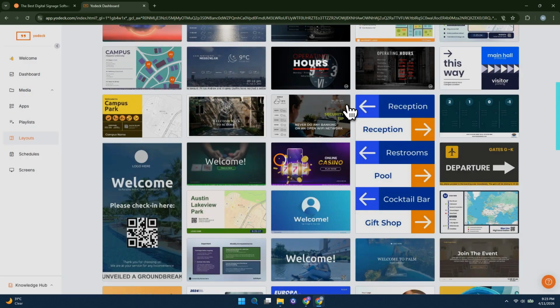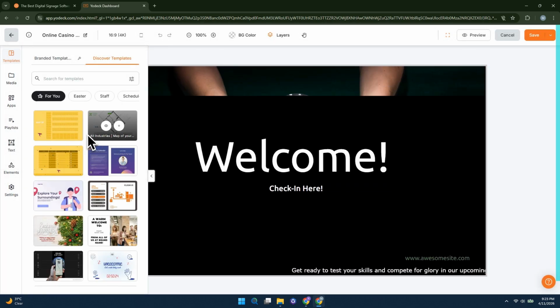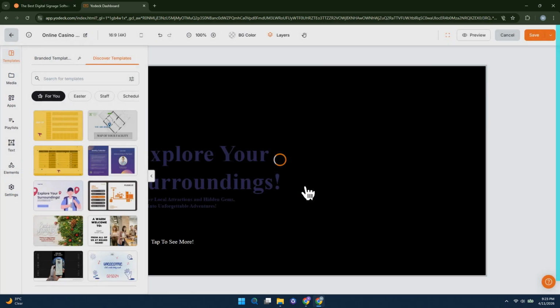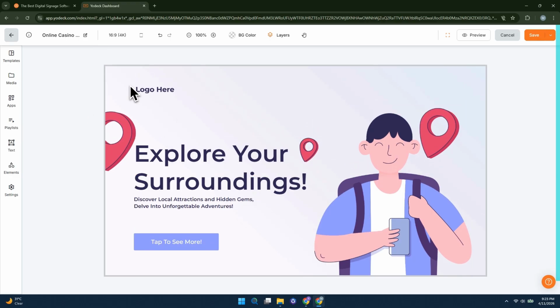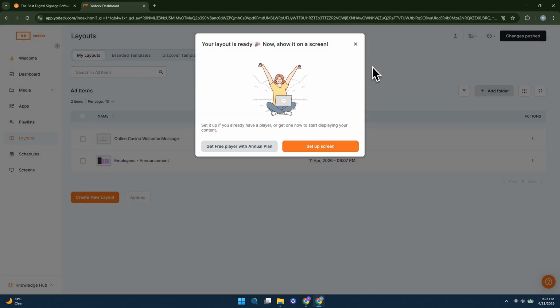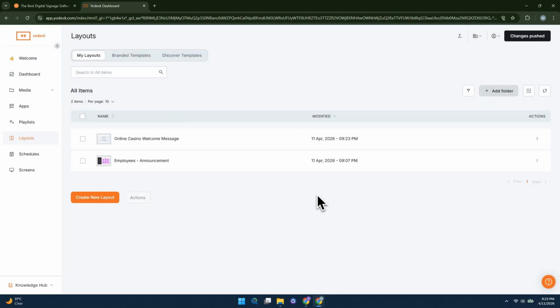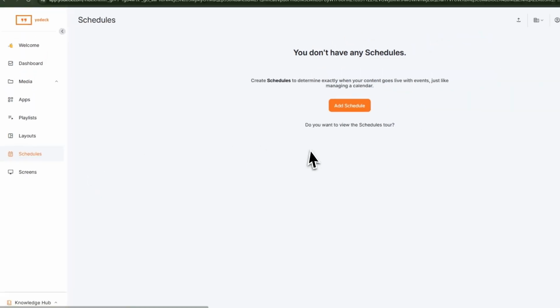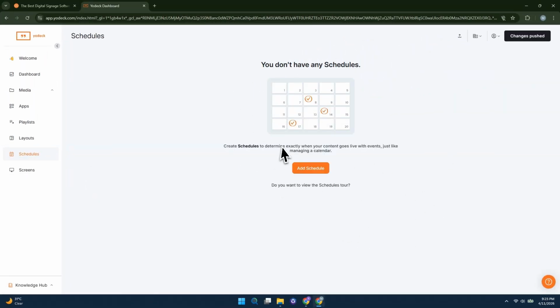You can choose from pre-designed templates or create your own layout from scratch. Once you have selected a layout, you can name it and save your changes. The next step is scheduling your content. This is where you decide when your playlists or layouts will be displayed.